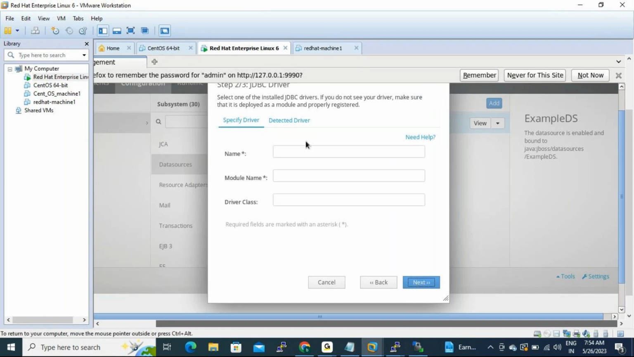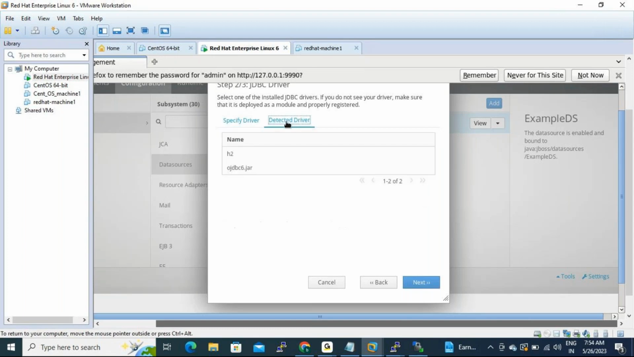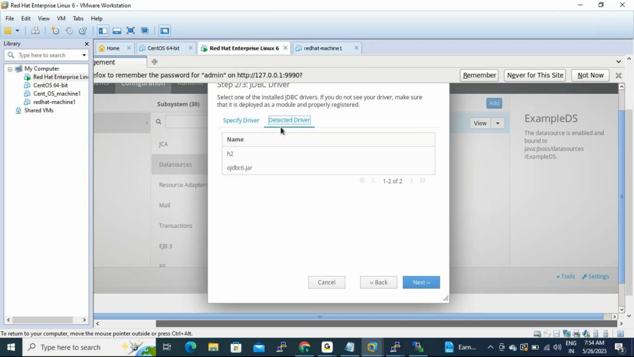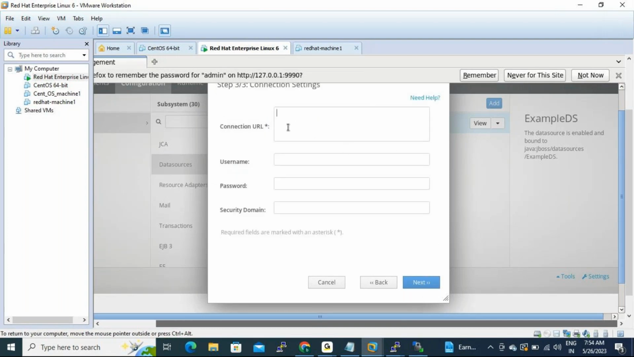Here specify the driver name. Click on Detected Drivers. No need to specify driver names manually. Here, whatever detected drivers we have, we can select it: ojdbc6.jar. That is the driver we deployed. You can take that. Then the connection URL.